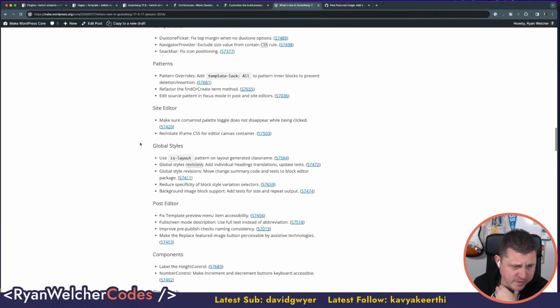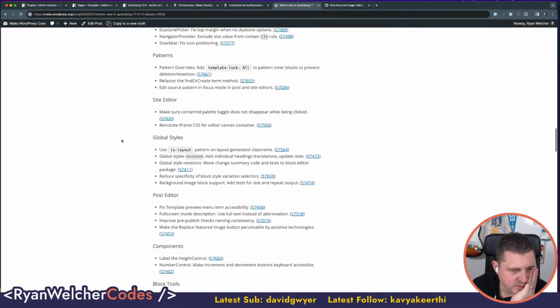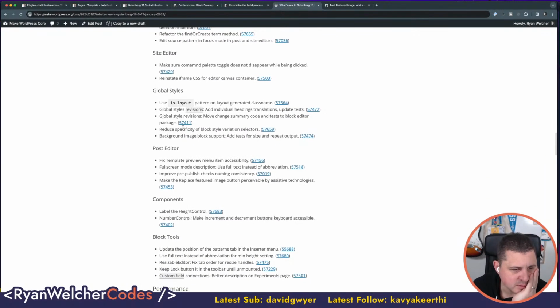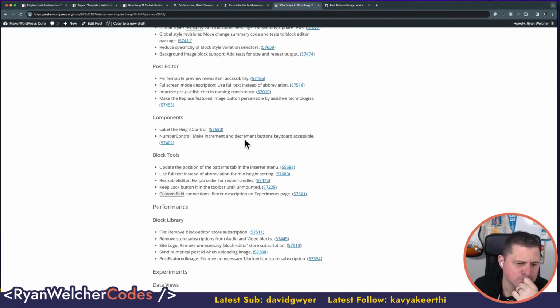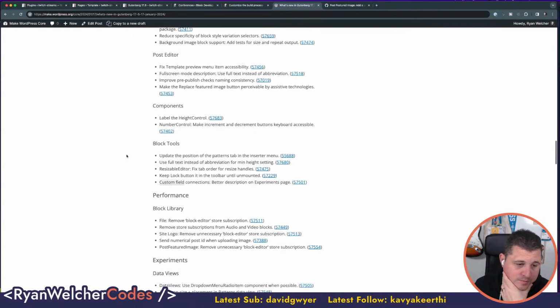Okay. Site editor. Whoa. Okay. Global styles, this layout pattern, style patterns. Fix template preview menu accessibility. Oh, that's nice. That's something that needs to be always thought of first. The accessibility controls around, especially stuff like that.